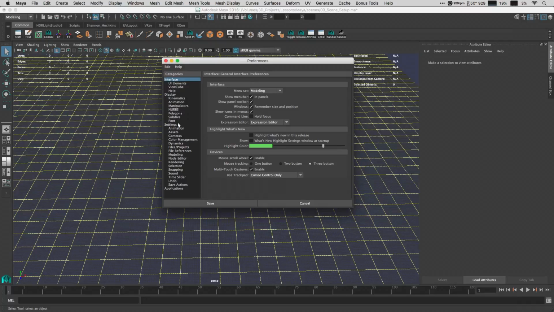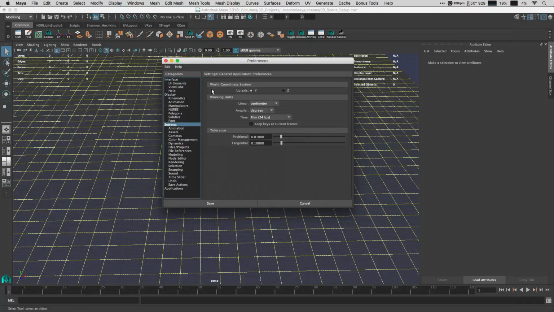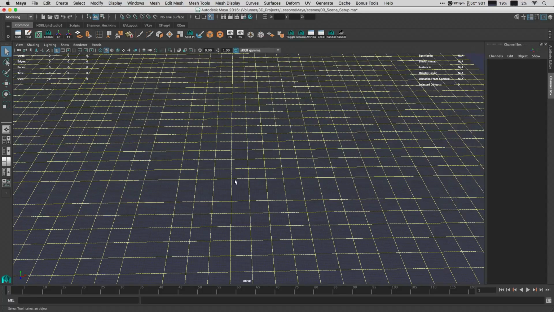So in your preferences, if you go to settings, you will see these working units, and here you can see I've got it set to centimeters. I could set it to millimeters, meters, inch, foot, yard, depending on what unit system you're working in. I prefer to work in centimeters. It works better for me, but if you want to use a different one, that's also just fine. Okay. Here I don't need to save, it was already set to this, so I'll just cancel.